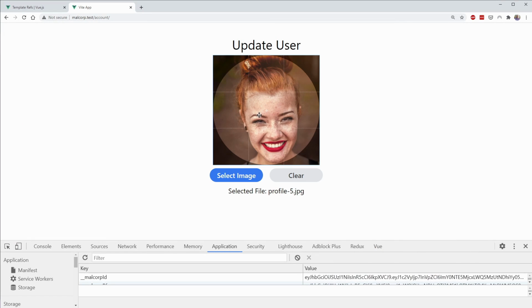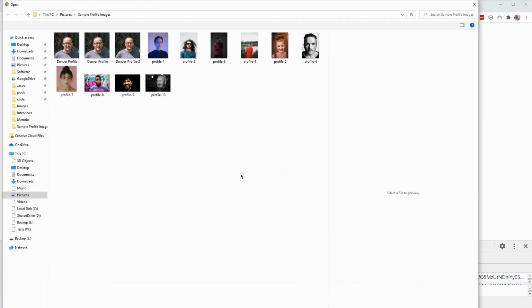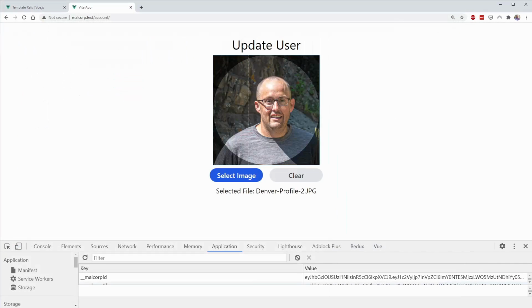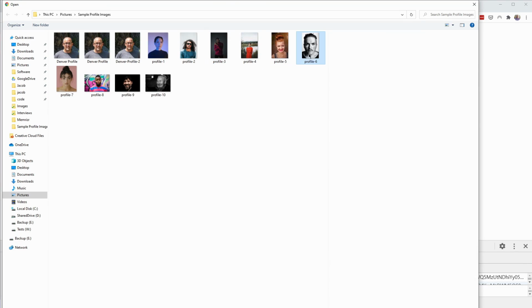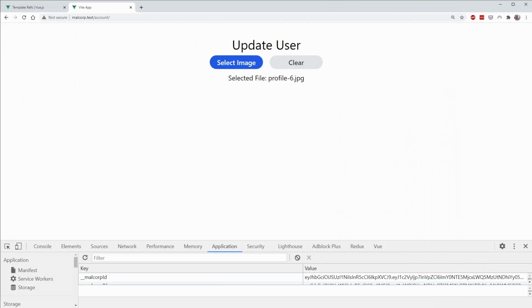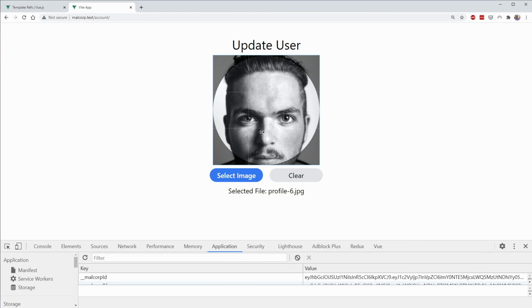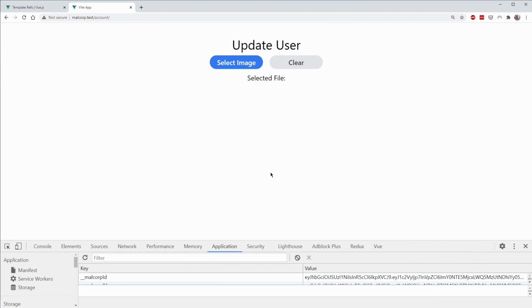Okay, there it is. We could select another image while this one is selected. Let's add me. I'm less good looking compared to the people in those profile images. Let's clear it, and you can see it's gone. And then let's select one more. Let's select this chap with a mustache. There we go. Excellent. So our cropper should be working.